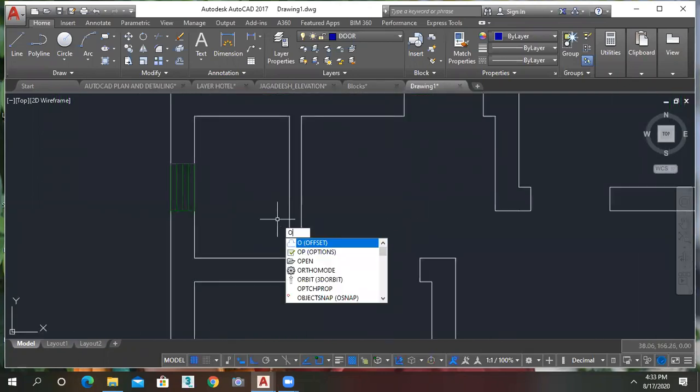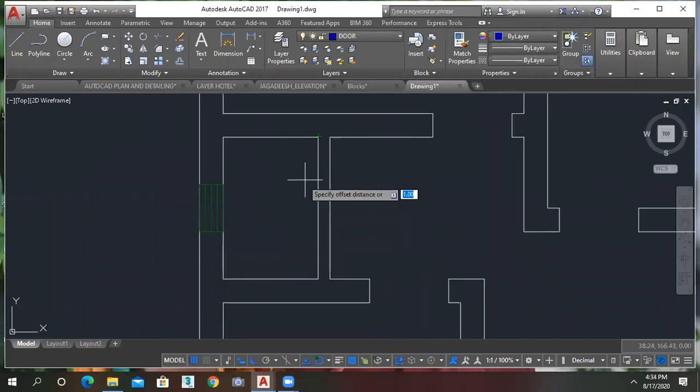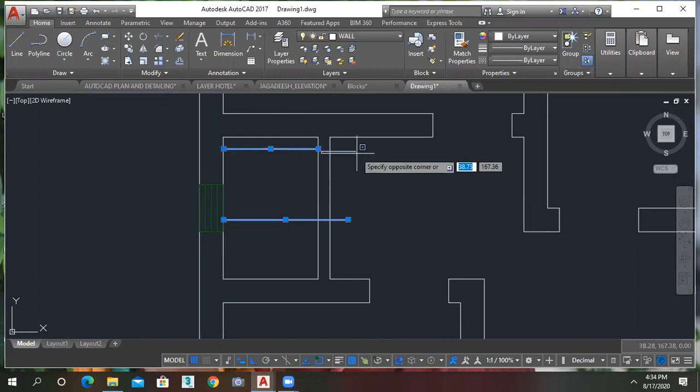Same for toilet. From here 0.15 meter. Okay, and for D2 opening should be 0.9 and extend it like this, and trim the unwanted portion.